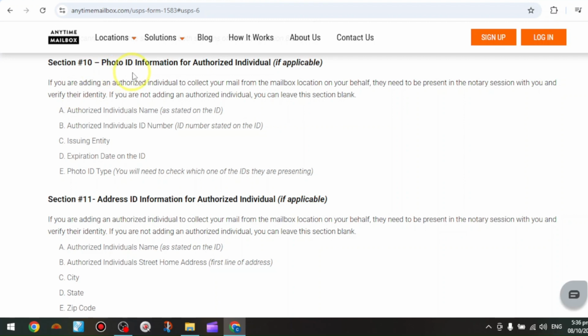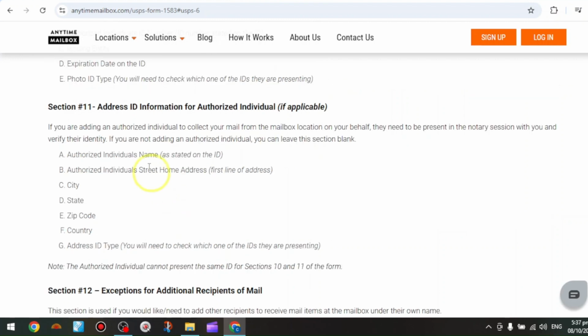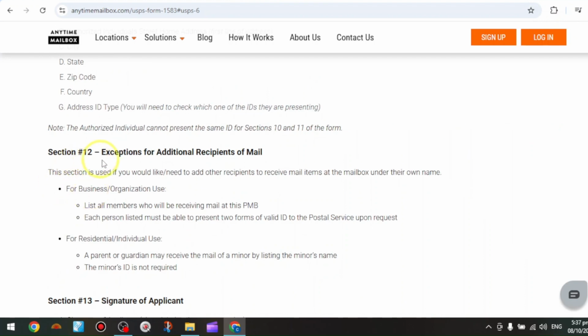Next is Section 10, Photo ID information for authorized individual, only if applicable. So fill in the authorized individual's name, individual's ID number, issuing entity, expiration date, and photo ID type. Section 11 is for address ID information for authorized individual. Once again, only if applicable. So here are the details that you need to provide, and the authorized individual cannot present the same ID for Sections 10 and 11.